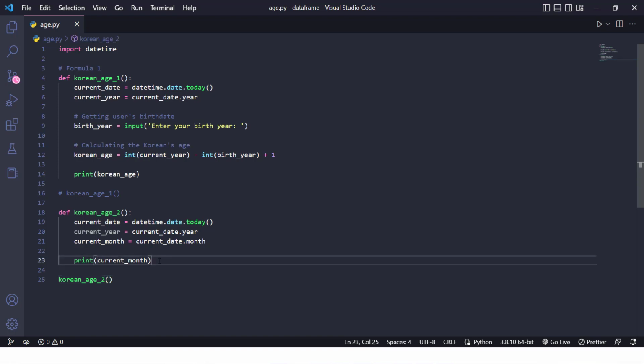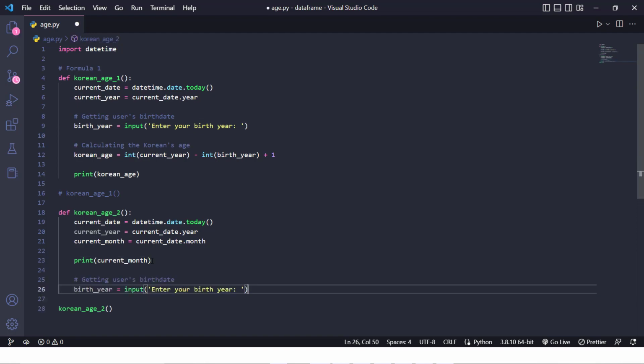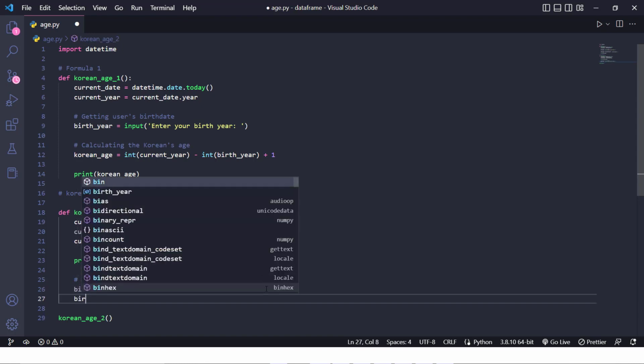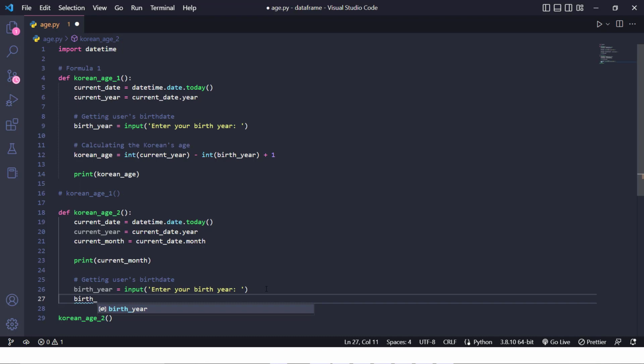And now what we have to do is we have to calculate by getting the birth date again. So we can just copy this. We don't need exactly the birth date, we just need the birth year and the birth month. That's it. So here we are going to get the birth year. And now it's time to get the birth month as well. So just give birth month.